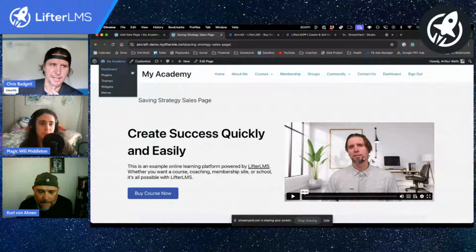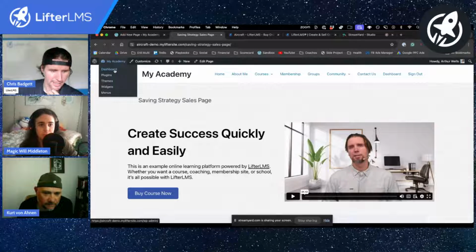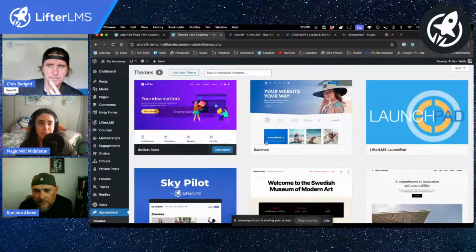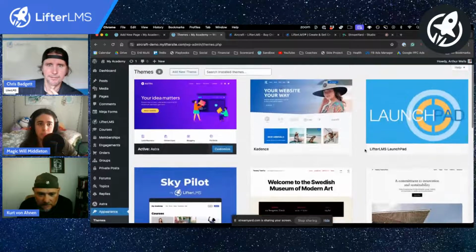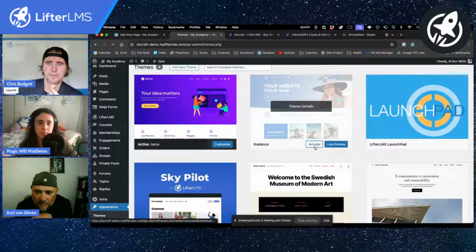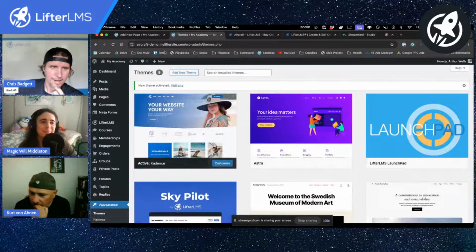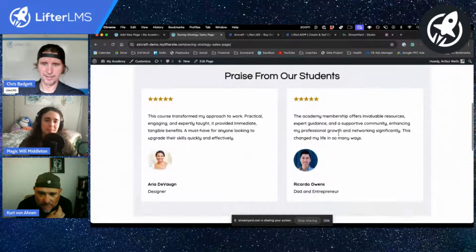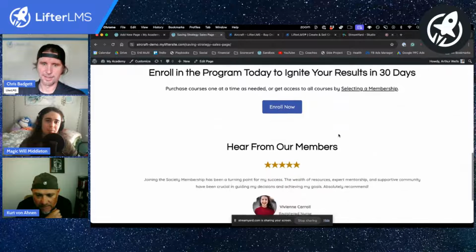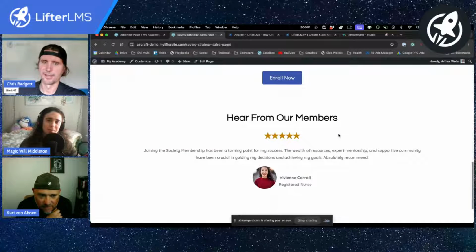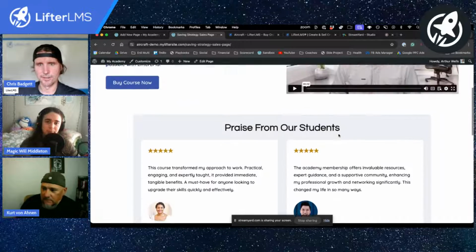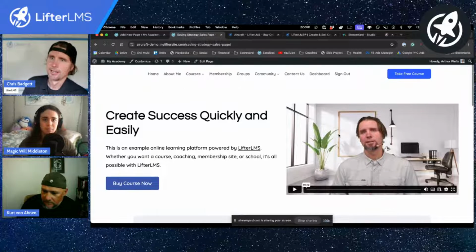And just to show one more example, we can switch it over to Cadence. So if we go to Appearance, Themes, and do I have Cadence on here? Yes, I do. And now we go visit that URL. We're on Cadence now, and you can see it looks different because it's adapting to the default styles of what Cadence out of the box looks like as well. So it's really versatile. It's not just for LifterLMS SkyPilot theme users. You can use it with any modern WordPress theme.